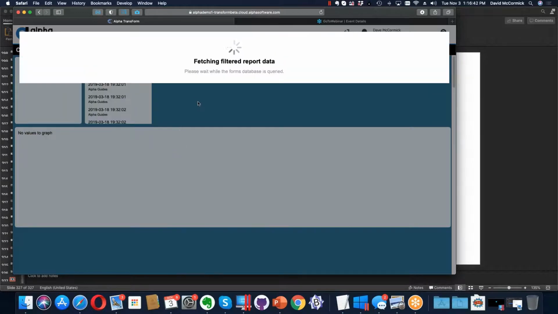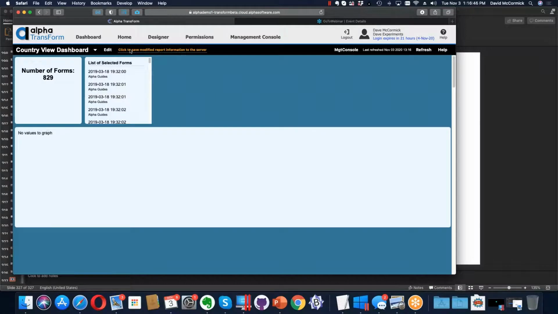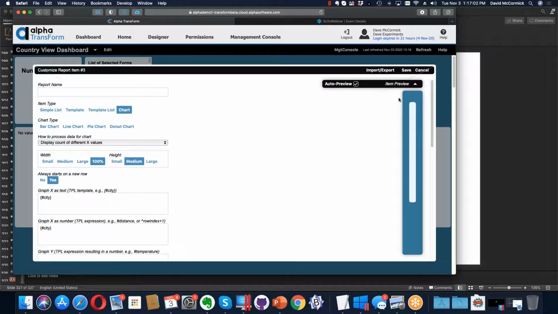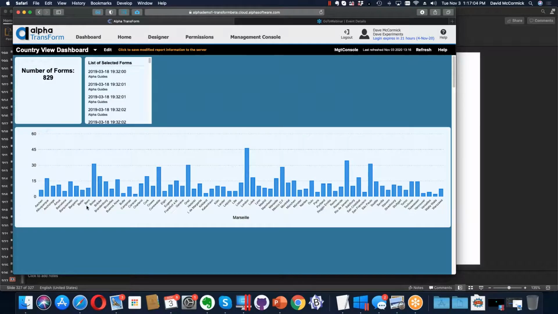And save. That should fix my graph too, but it didn't. Click save again. Pop back in here, edit. No values to graph. That's because, in how to process data for the chart, I did not set that to display count of different X values. So that's saved. And now it is back.